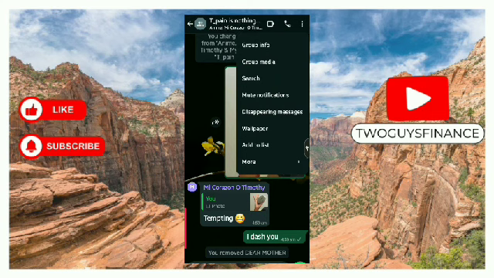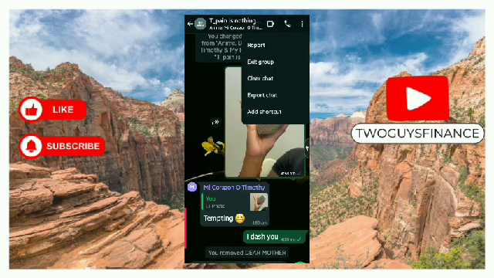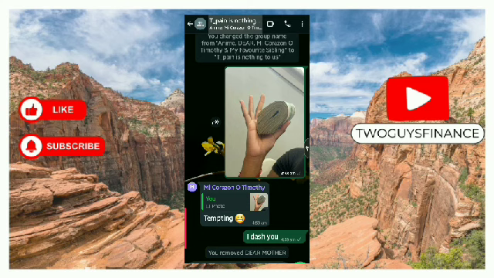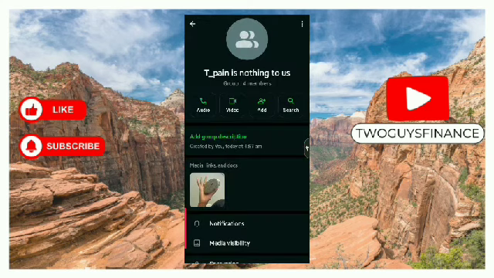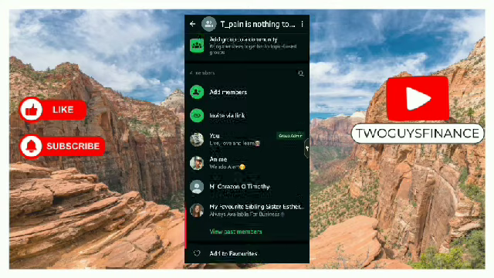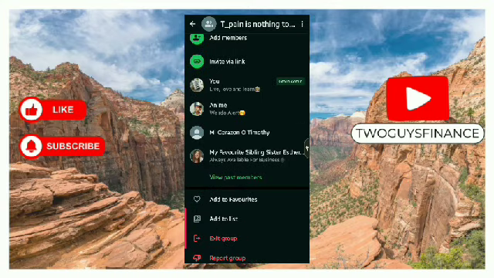You have the group info, group media, everything here, wallpaper. Tap on more. You have exit group, clear chat, expression, add shortcut. Now you can exit the group, but if you really want to delete it, just tap on the top here, the person's name. You can see some options here, and you can see exit group again.